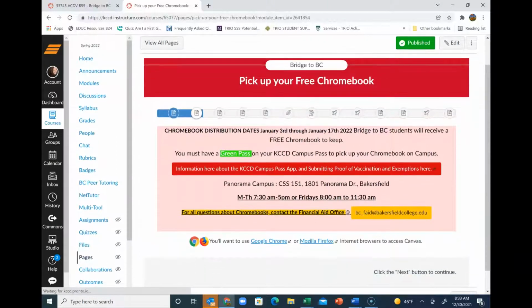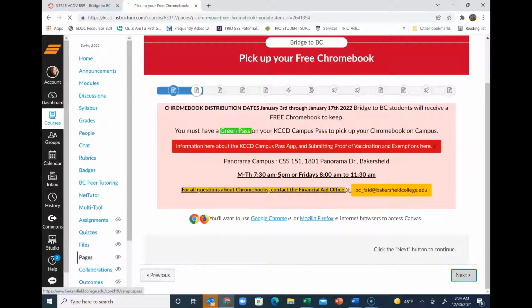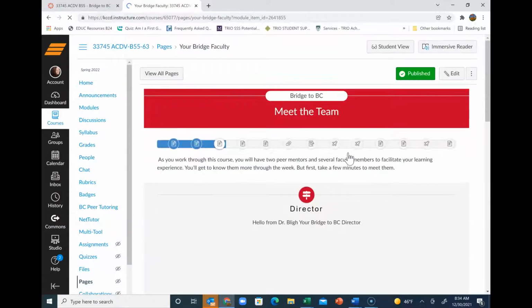So you see here there's information on picking up the free Chromebook that has the hours and the dates that it's going to be available. There's information about the vaccine requirement and links for more information there. If you have any questions, it says to contact the financial aid office about the Chromebook. If you have questions about the vaccine information for being on campus, this course does not require being on campus, but if you're going to pick up a Chromebook, this does apply to you, so you can follow those links and ask those questions there. And again, just going through and clicking the next button as you go.